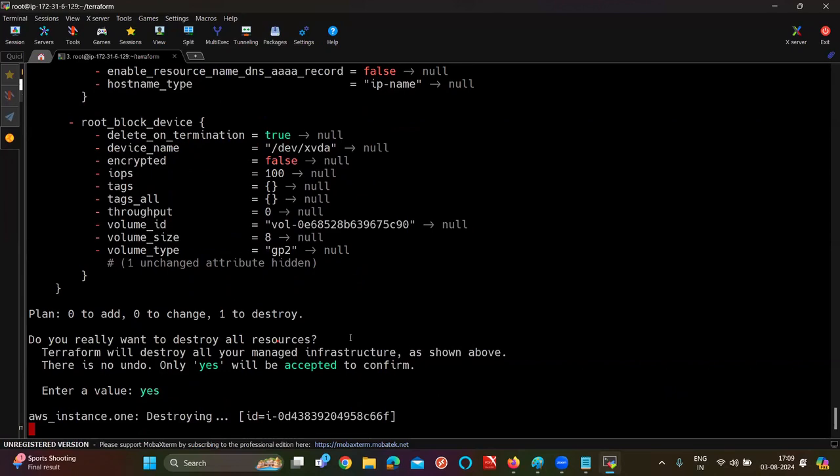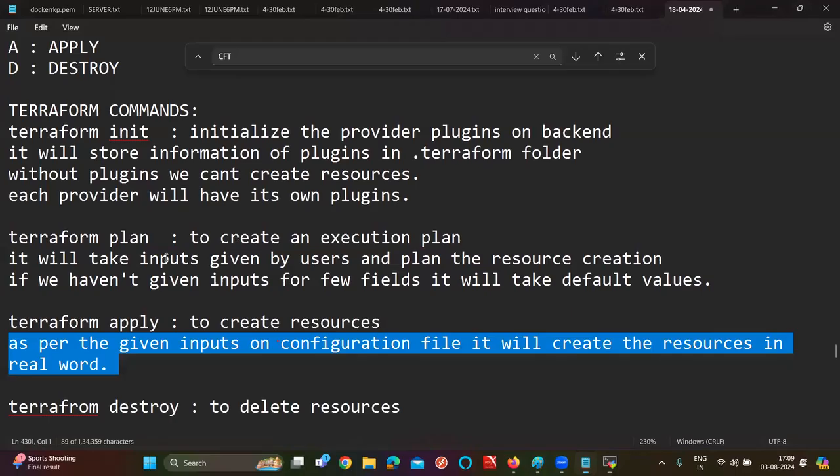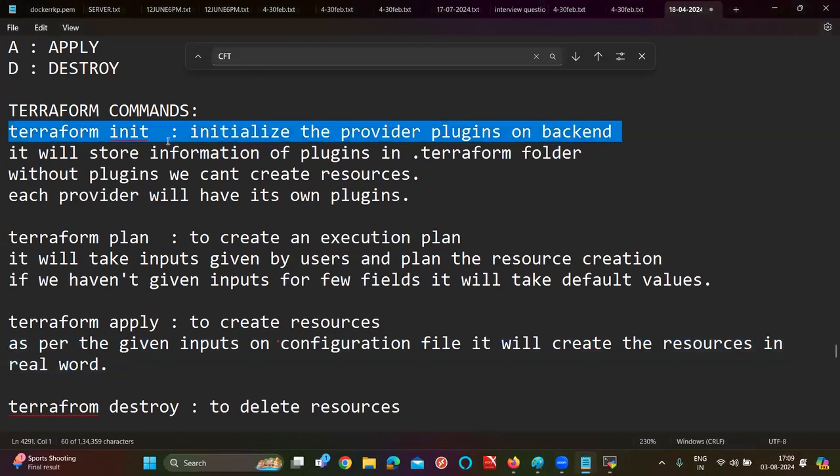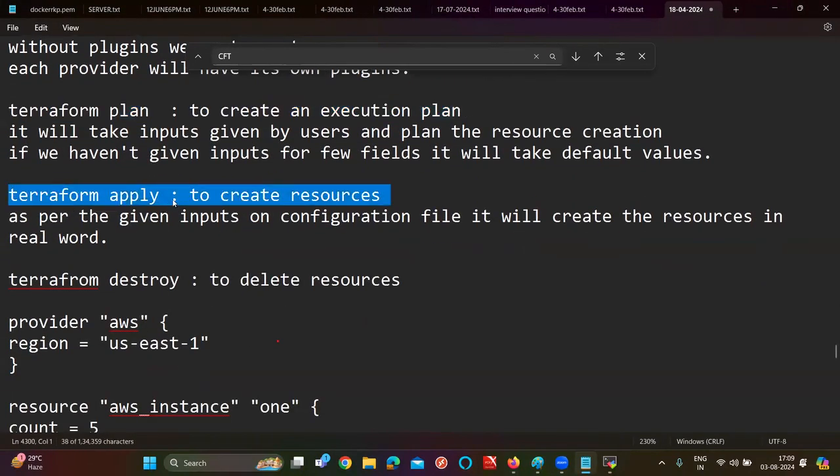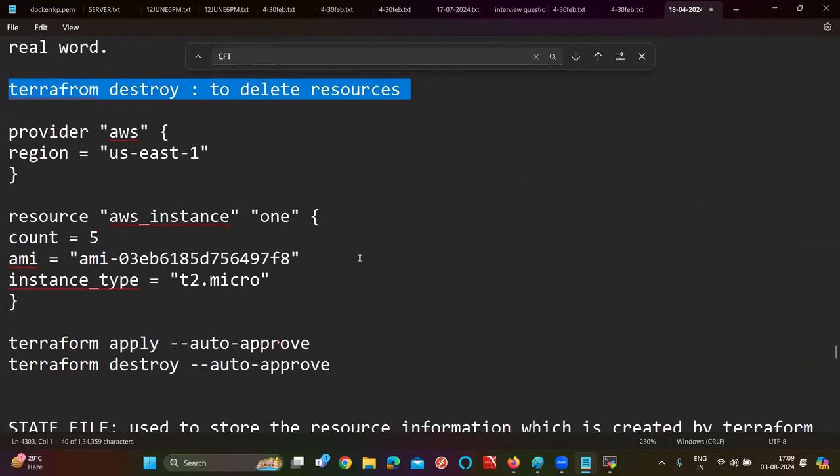So only four commands: Terraform init, Terraform plan, Terraform apply, Terraform destroy. Tell me one more time. Terraform init to download the plugins, plan to create the execution plan, apply to create the resources, and destroy is to delete them. I have given already the content here.